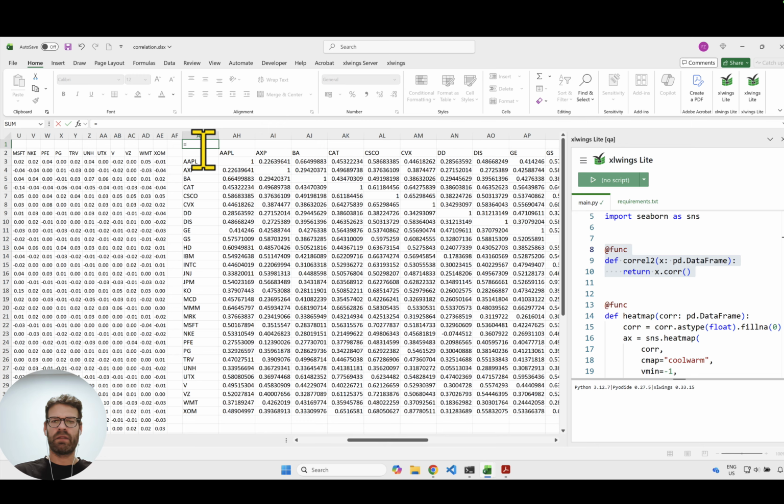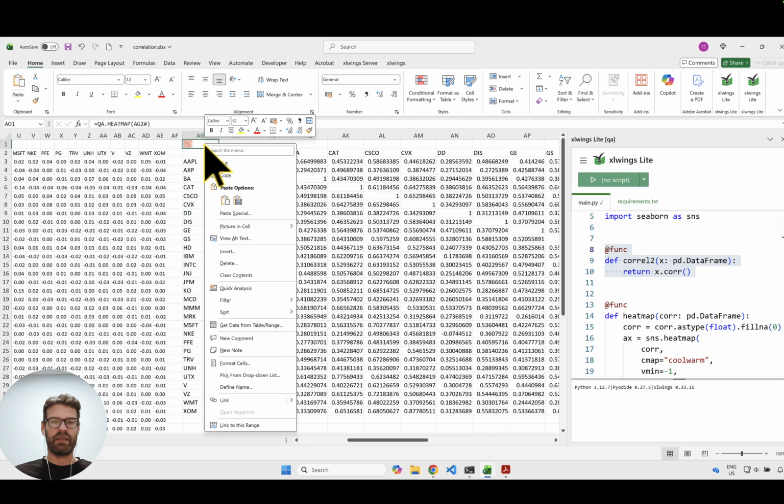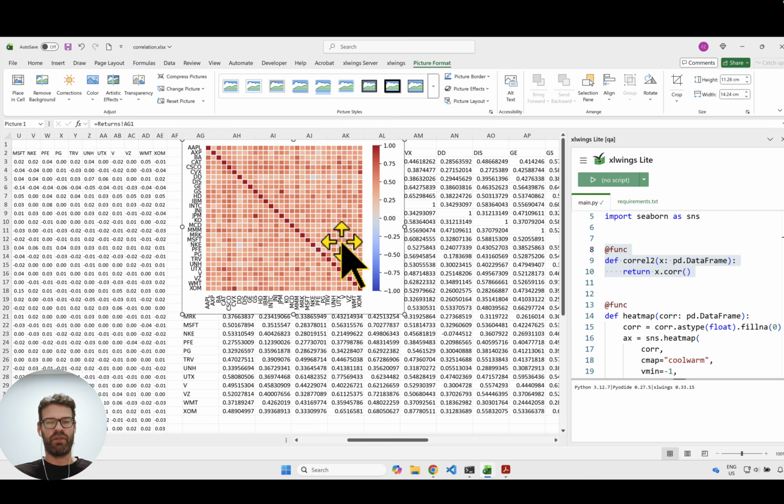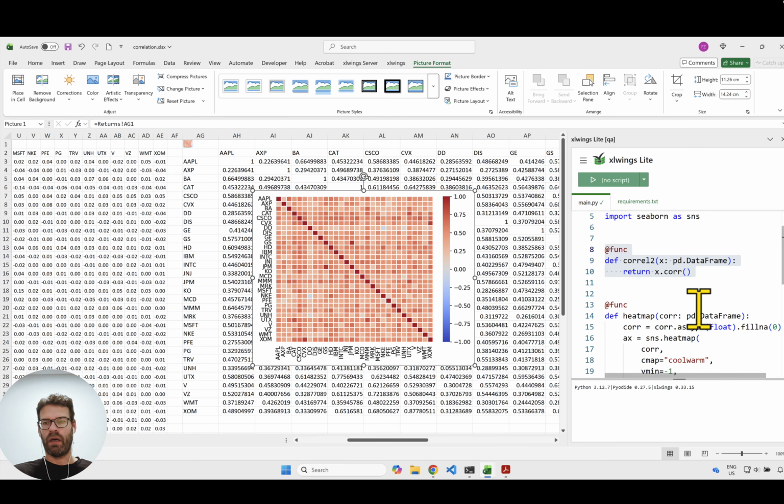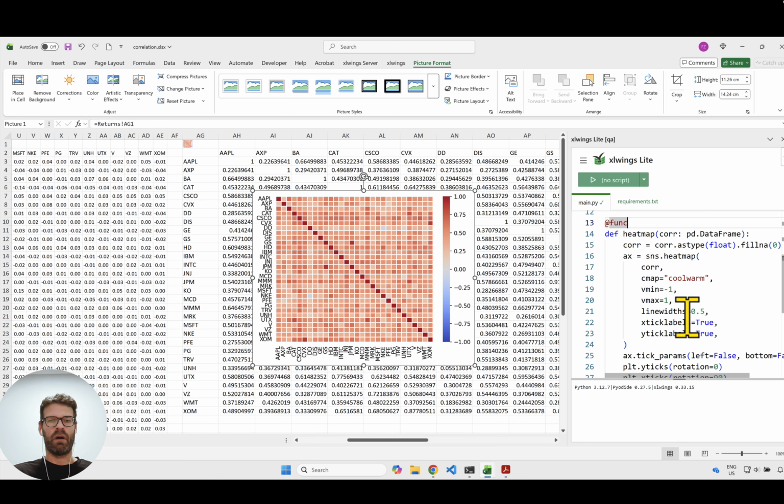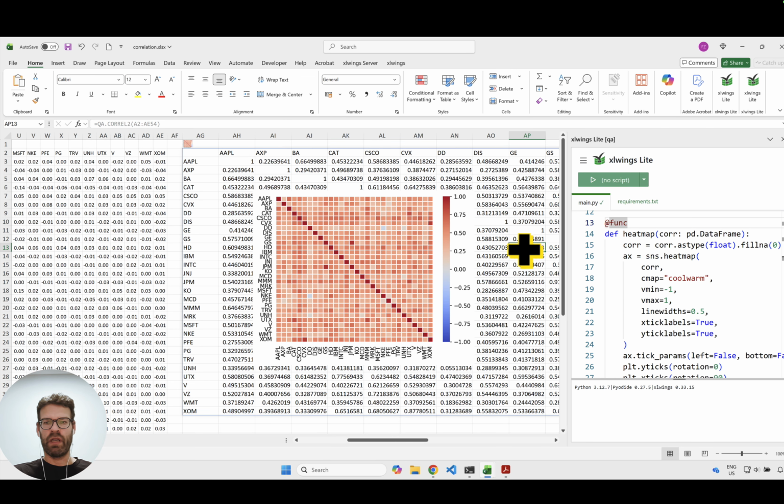And then this here is a feature which hasn't been released into production yet, which is why I'm using a test version of xlwings Lite. You can just say, give me the heat map of that dynamic array, and then that will give me that matplotlib picture. I can say create a reference, and then I have a perfect heat map of my correlation matrix over here.